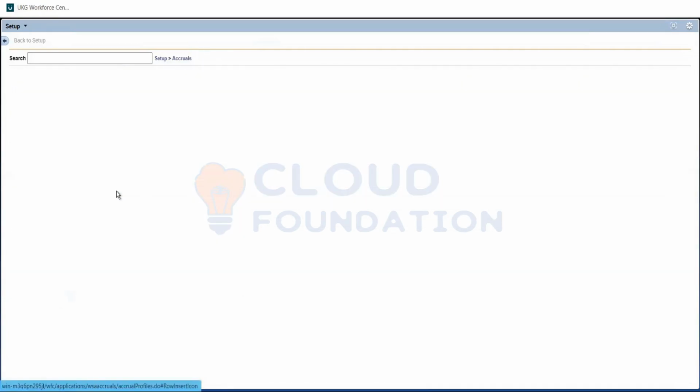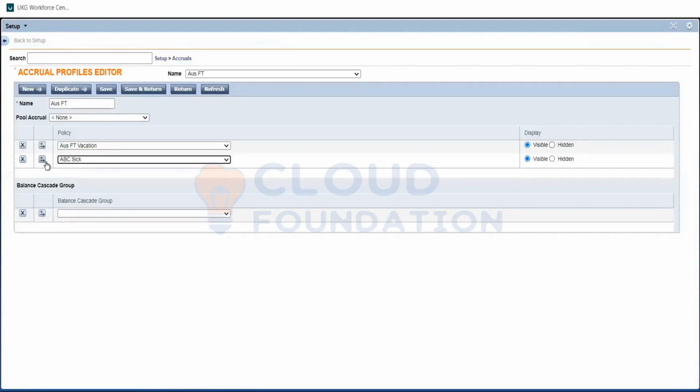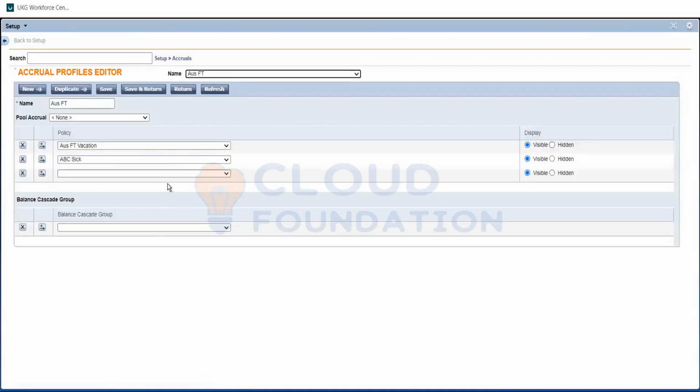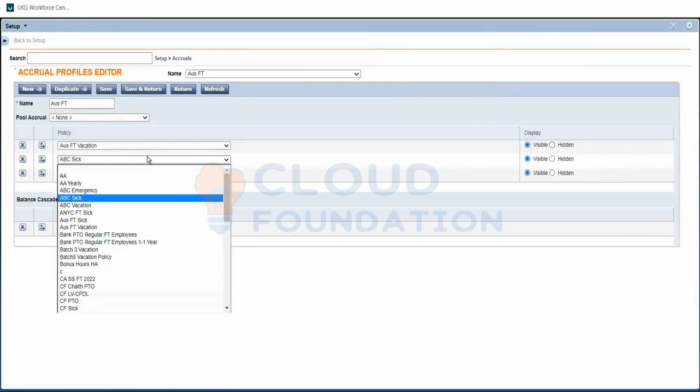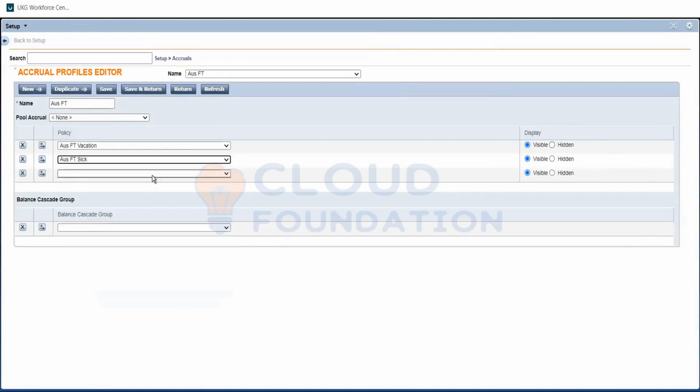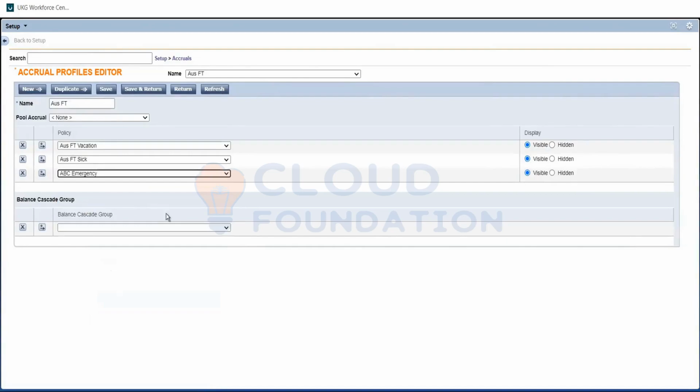Now it's our time to add vacation and sick. Sick is added. Not ABC sick, it should be the sick one. We have created this as ABC emergency. My mistake. We'll change the name later. This should also have the same name. Then only it will be meaningful. Now I'm just saving and return.